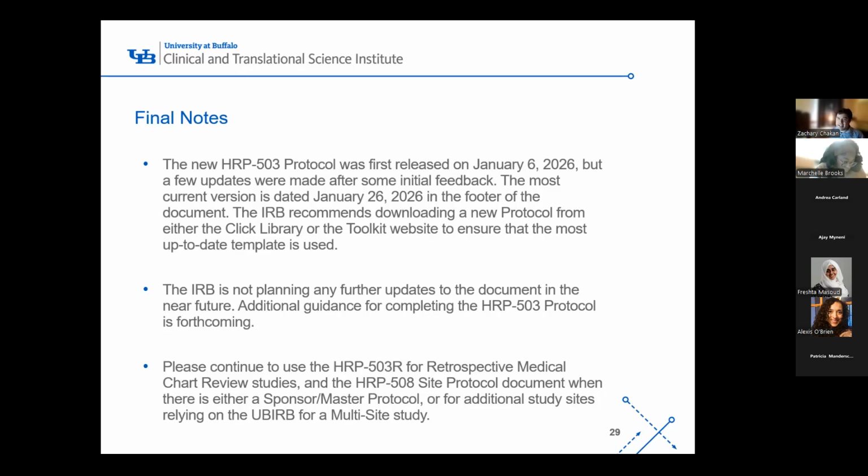And the 508 still looks like the old version of the protocol, but another project in our timeline is to update it to be more similar to and look a lot more like the new 503.